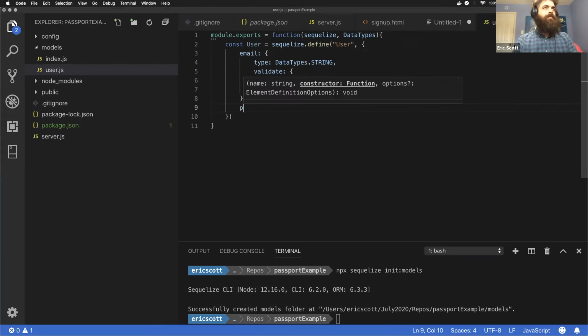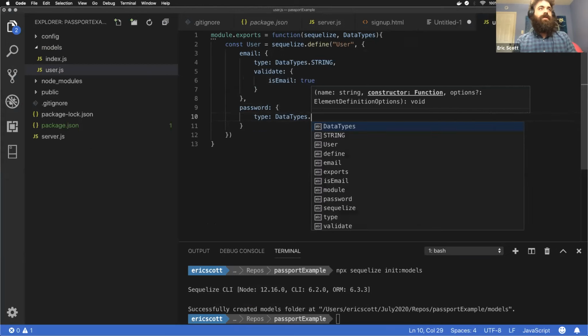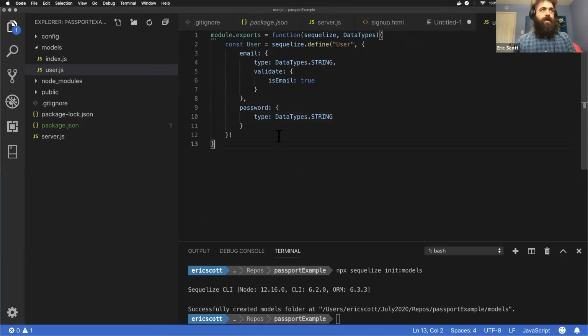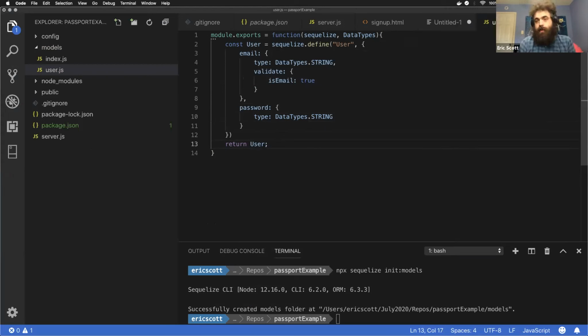Next, we're going to need our password as well. For now, I'm just going to leave this as a type, DataTypes.STRING. Pretty normal so far. Later, we're going to add in some things to help beef up the security, but this is just what our user model looks like right now.